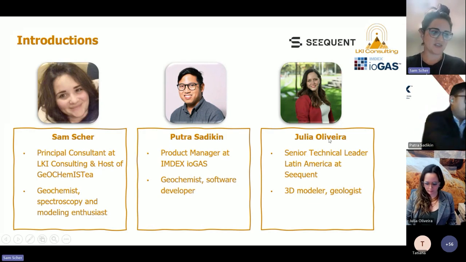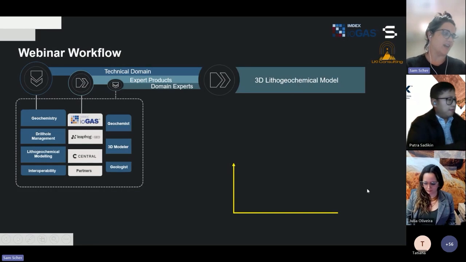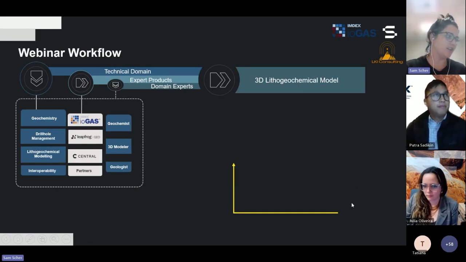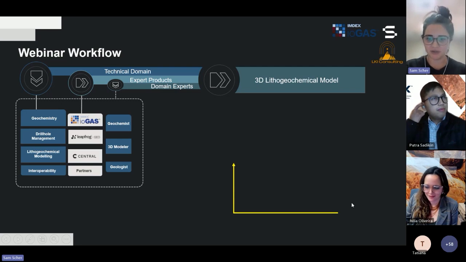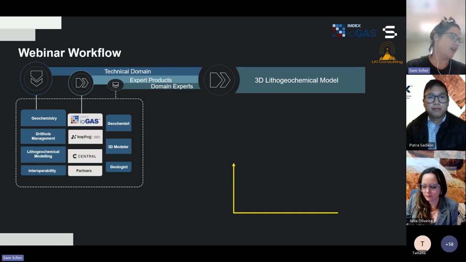All right, great. Thanks for that, guys. Now jumping right into it, I created, based off a Sequent template that Julia showed me, a webinar workflow, just to show everybody exactly what we're going to be doing over the course of the next 2 days. Here we have our technical domain. We're going to be working with geochemical data, and we're going to be working in drill hole management.